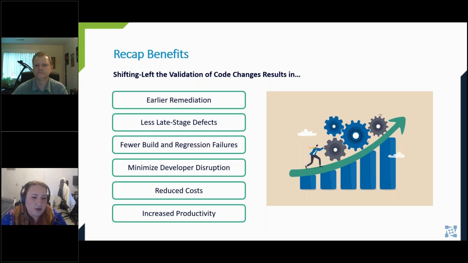By validating these code changes during active development with these autonomous workflows, teams can catch defects in their earliest stages. It reduces the number of late stage defects and issues that developers can encounter that are going to disrupt their workflows. Catching these issues early on means you have fewer build and regression failures, as the modified code is already validated before it's checked into source control.